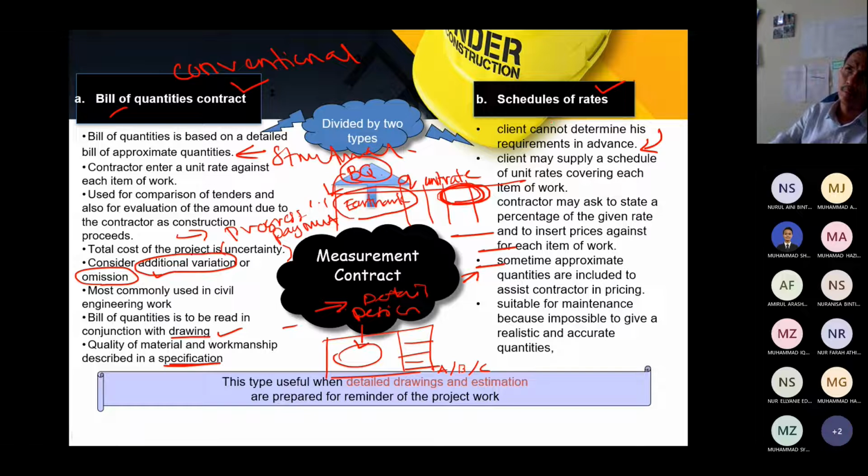Maksudnya projek, katakan projek maintenance. So kita refer pula kepada definition of project. Project ni, anything can be a project. Contohnya dia mesti ada start date and end date. Contohnya project maintenance work. Bangunan tu dah siap, you nak buat kerja-kerja maintenance untuk building tersebut.